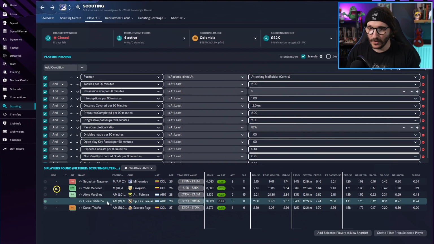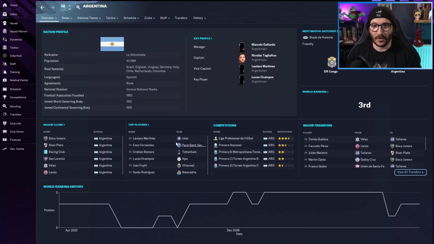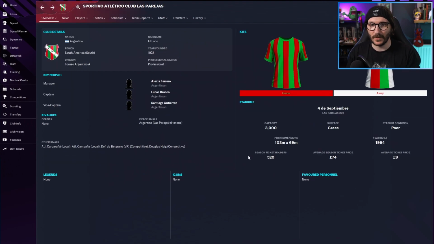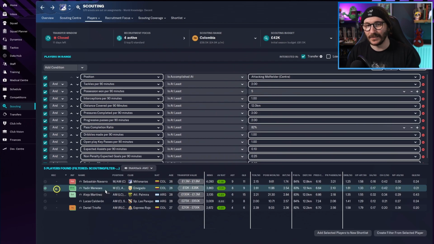Luca Calderon. Again, 3,000 minutes. He's played in Torneo Argentino A. This feels like it's quite low down. I don't want to say non-league, but it's not top level football. So both of those are a little bit worrying. Envigado, I think, is the one that I'm leaning towards at the moment, purely because his team finished third in his league.